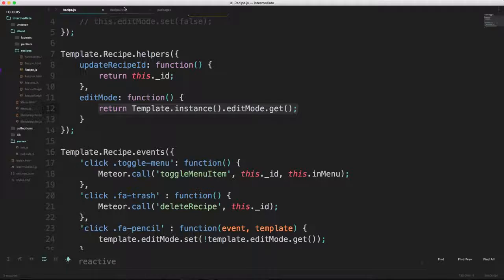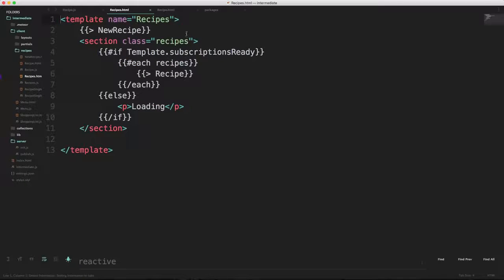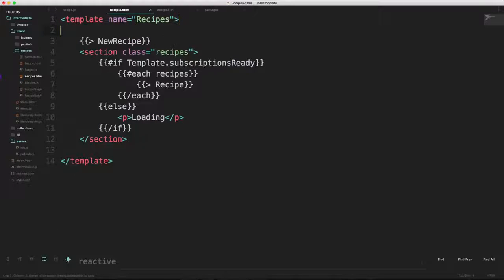And we're simply going to add a button onto recipes.html. And here you can see we have this new recipe. We can now just have a button like so. And this button can have a class of btn primary. And it will just be new recipe.